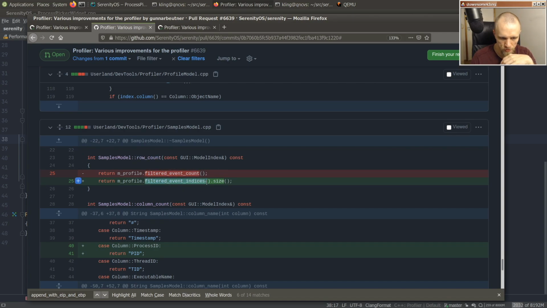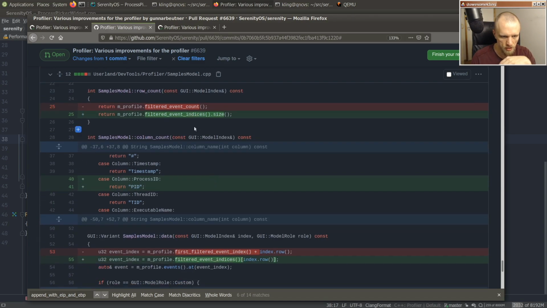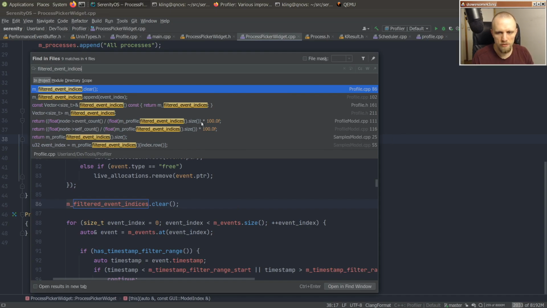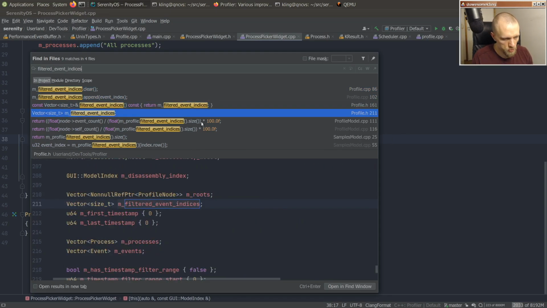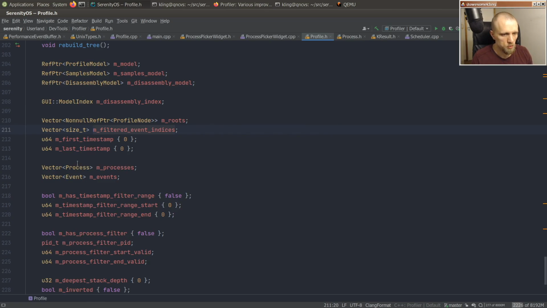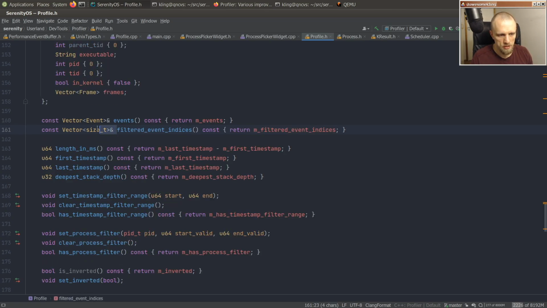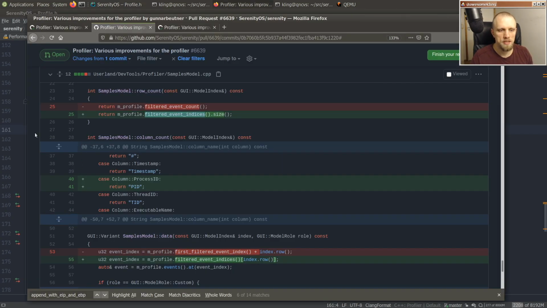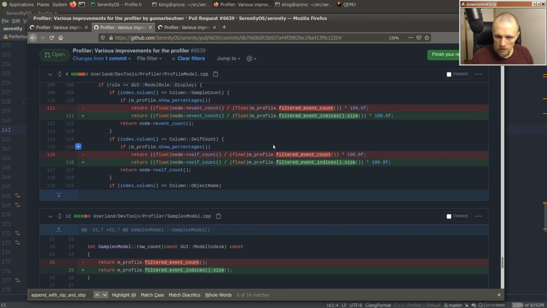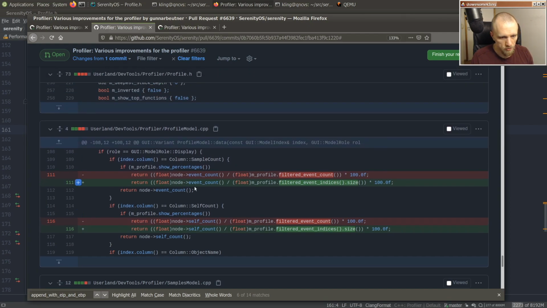Okay, so the row count of the samples model goes from being the filtered event count to being the filtered event indices dot size. So what is the filtered event indices anyway? It's a vector of indices, presumably. Right, so it's just a vector of size t with all the indices, no big deal, and we get it as a const reference, which makes this very nice and cheap, so that's great. No big ugly vector copy happening here.